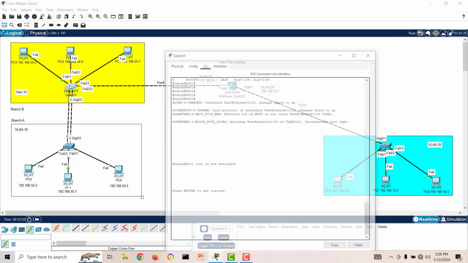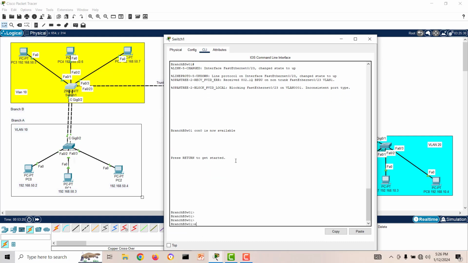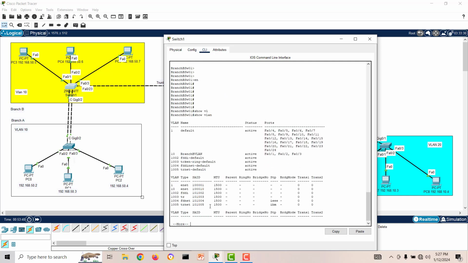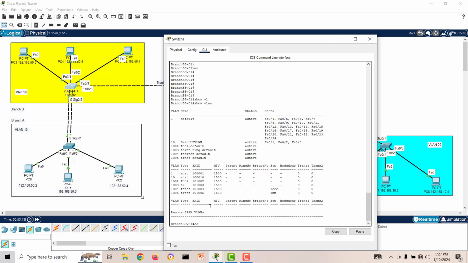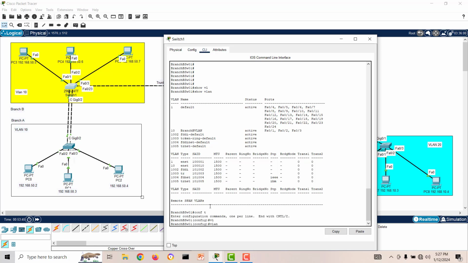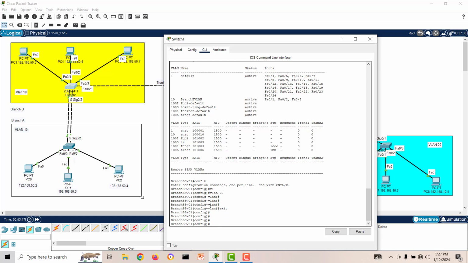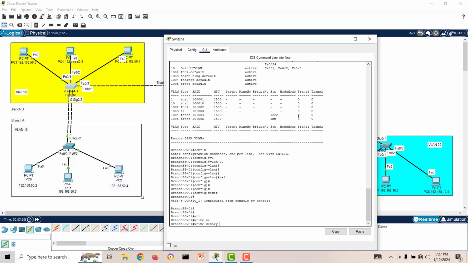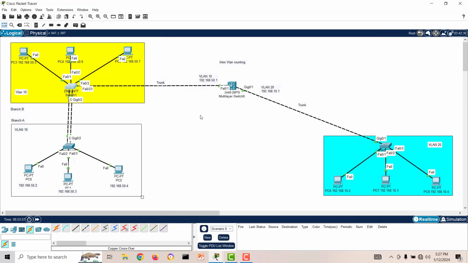Let's see if this guy has the information. It doesn't have VLAN 20, which is this side's VLAN. These guys don't have the information. Show VLANs. See, no VLAN 20 here. So we have to create VLAN here. Conf t, VLAN 20. Exit. VLAN 10 is already here. Exit. Same, we'll make the other switch have the VLAN also.